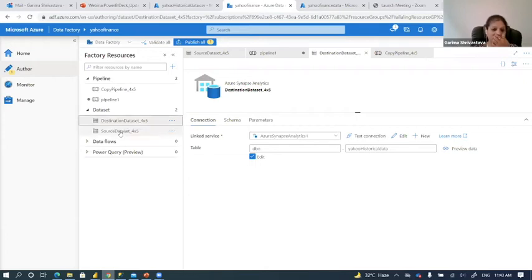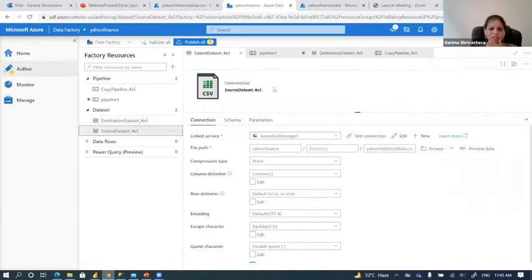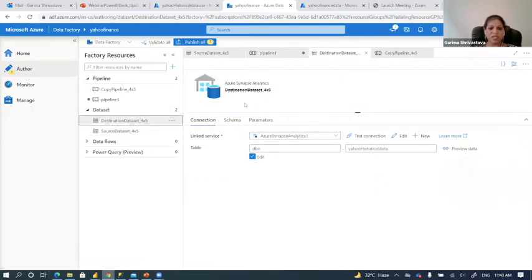So you can see the source data set. Let me click on this. This is your source data set, which is coming from blob storage. And this is your destination data set, which is the target warehouse. We have created this destination data set, and we have established this linked service to connect these two data sources together. And we are copying that data from blob to Synapse.